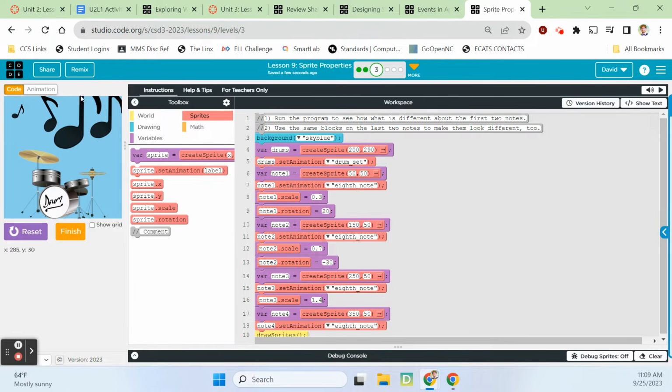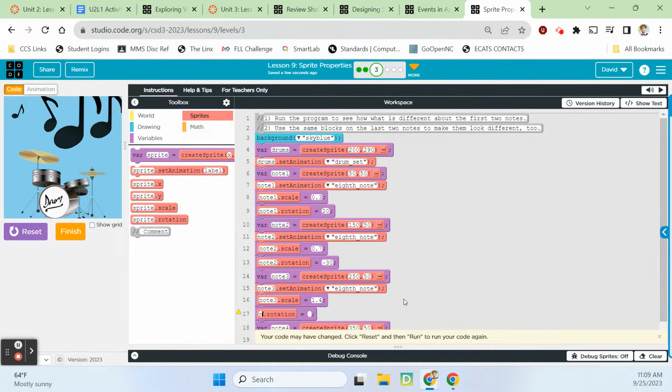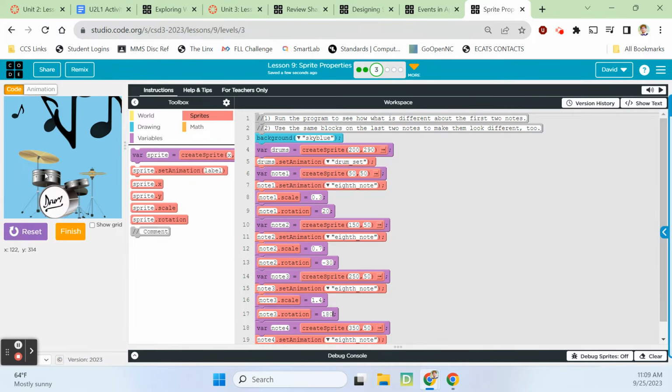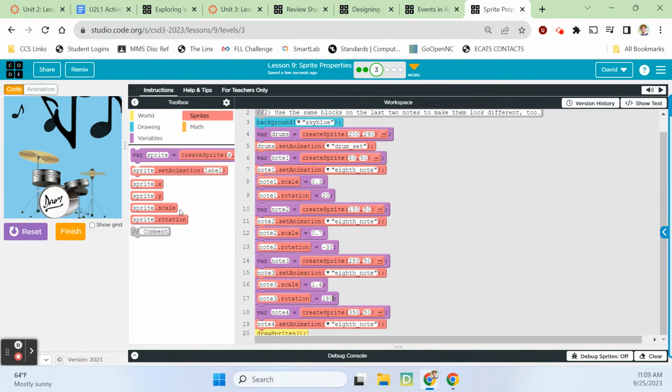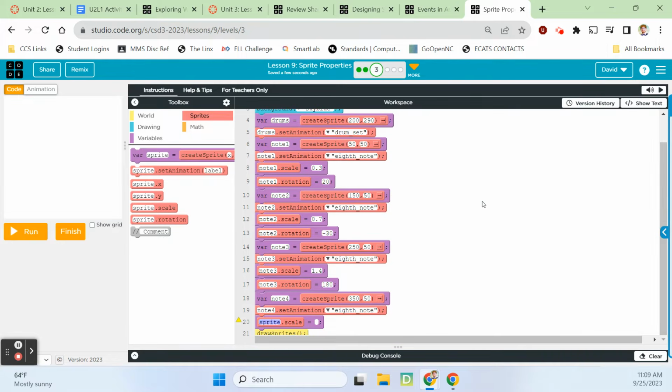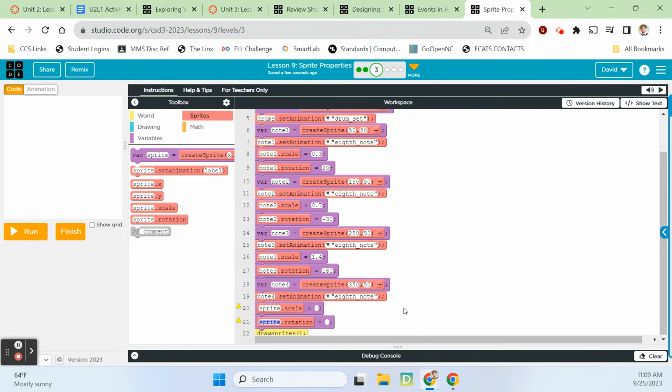Reset, run just to see. Yep, made it a lot bigger. And then I'm going to set the rotation as well. So note 3 rotation. Let's make it upside down. Let's see, 180 should turn it upside down, and it did. Sweet. And then let's do scale and rotation for note 4.